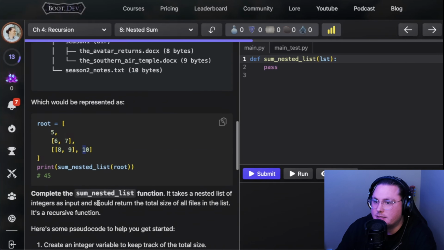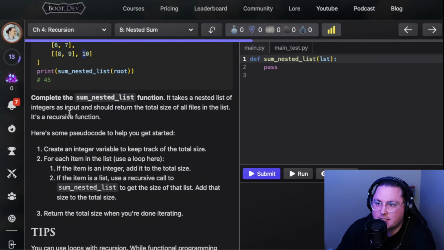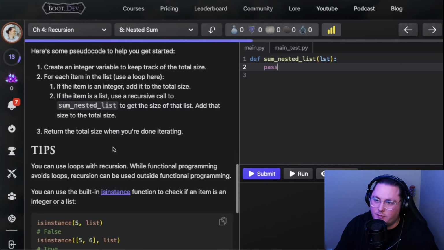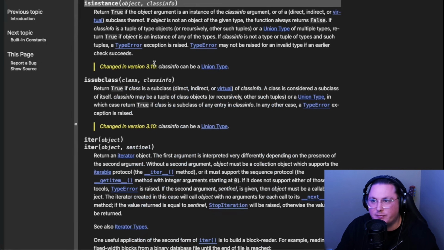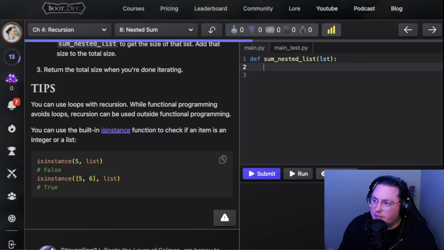All right, so we complete the sum nested list function. It takes a nested list of integers as input and should return the total size of all files in the list. It's a recursive function. Here's some pseudocode to help you get started. Okay. So for tips, we can use loops with recursion. While functional programming avoids loops, recursion can be used outside functional programming. And we can use the built-in isinstance. That just does pretty much what it says. We can check if something's an int or a list, and we'll use that here.